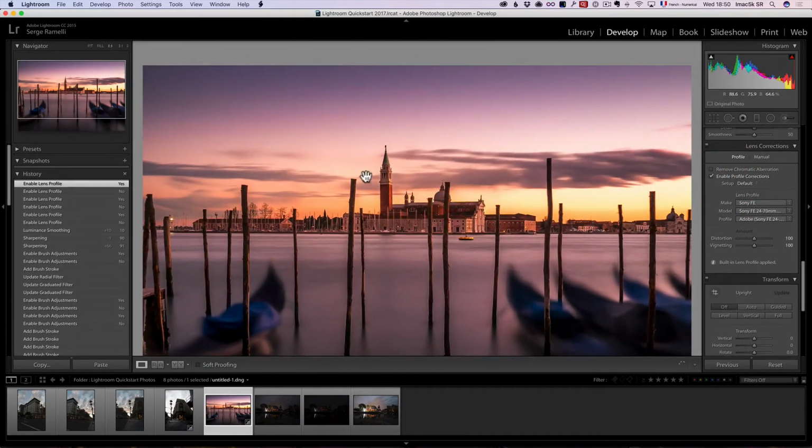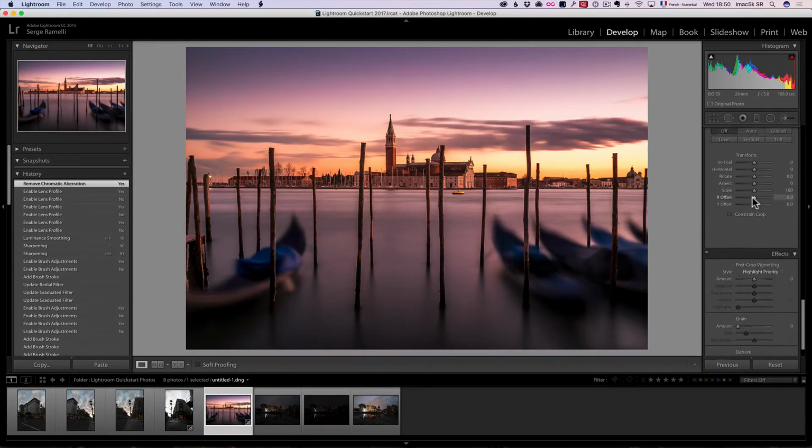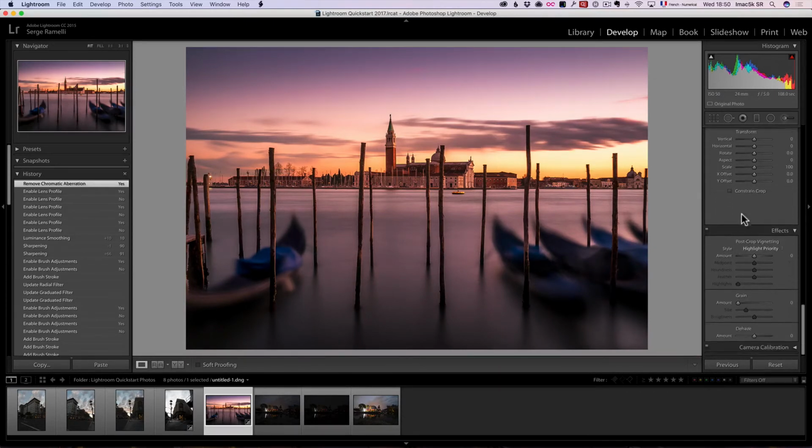Chromatic aberration, there's not much in this photo, but what chromatic aberration basically is, usually on lower end cameras or lenses, when you have a lot of sun, you can have little red or green fringes around some of your lines here. I don't have any there, but I put it there in case. Okay, and last but not least, transform, I'm going to show you that later.